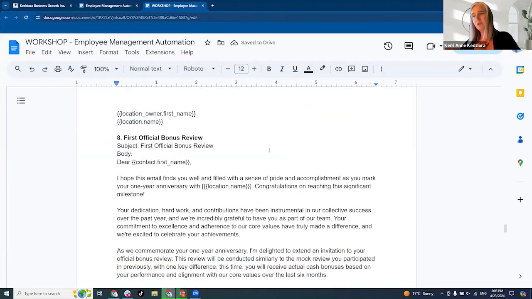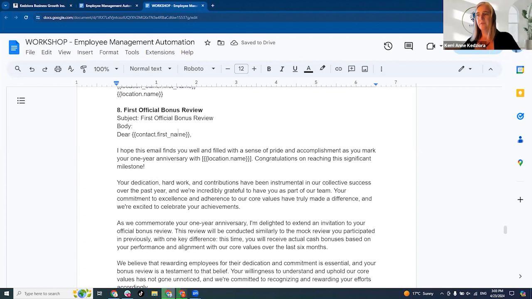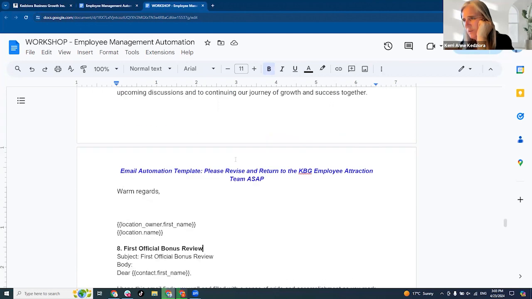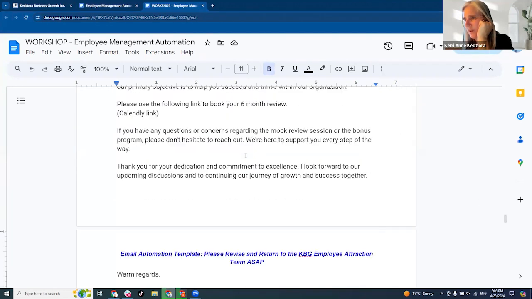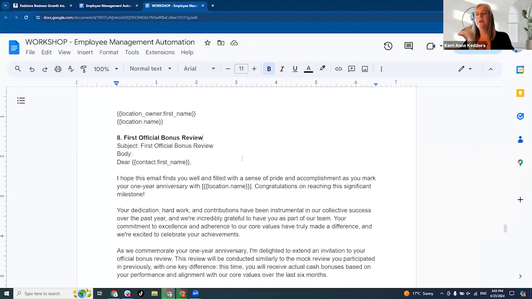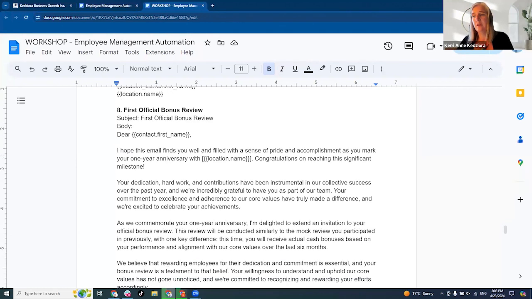And then after the 6 months, after the 6 month first review, is this it? Let me see what's going on here. Something's confusing me here. 6 month mock review. Okay, sorry guys. Then at 6 months is when they have the mock review, and then their first bonus is paid out 6 months from that date. So this is when they will get their first official bonus review.